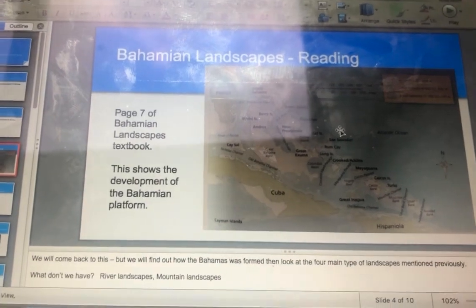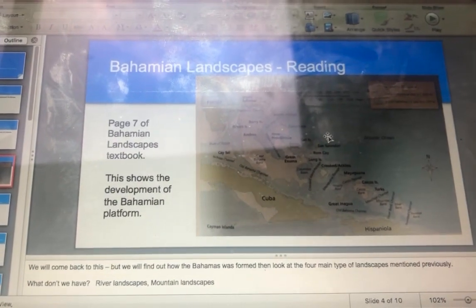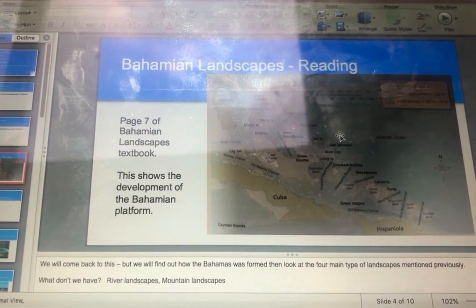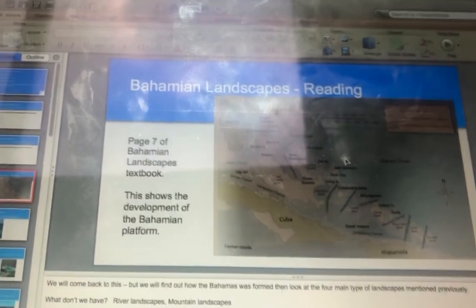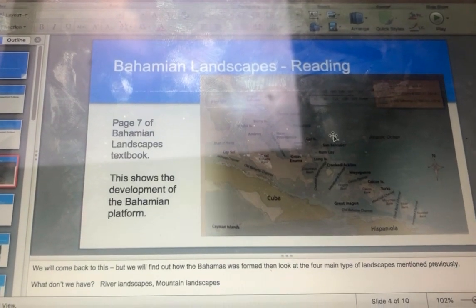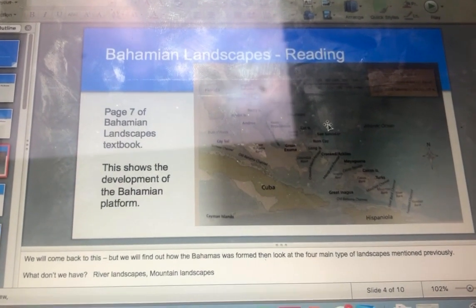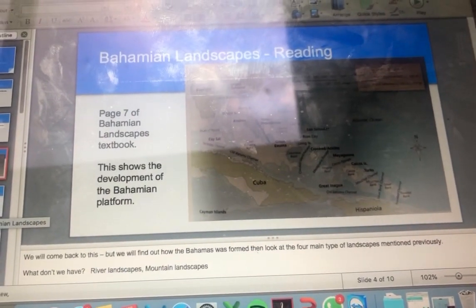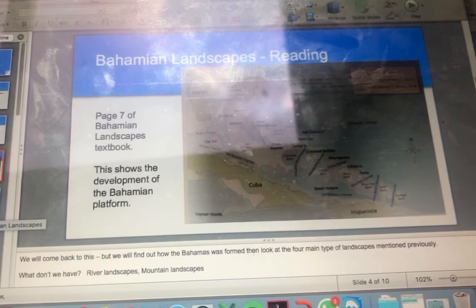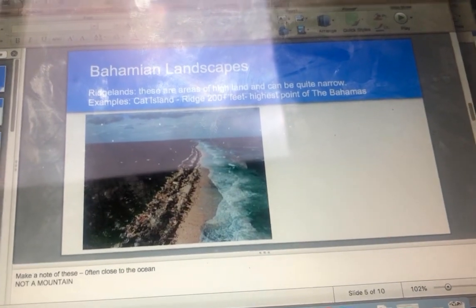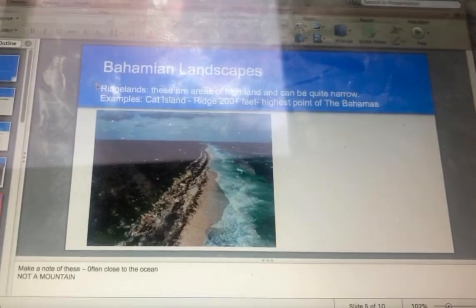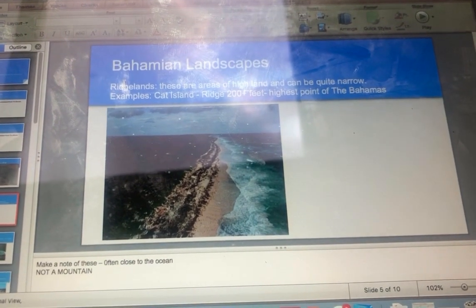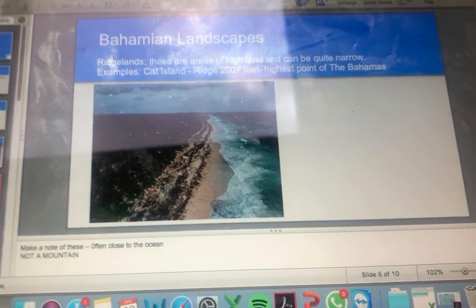Can you think of any? For example, we've got river landscapes and mountain landscapes. They cannot be found in the Bahamas. There are no mountains, no rivers. As we've done about rivers in water, we don't have them here. But we'll come to that next lesson. So if you could make just a subheading, ridgelands. They are areas of high land and they can be quite narrow.